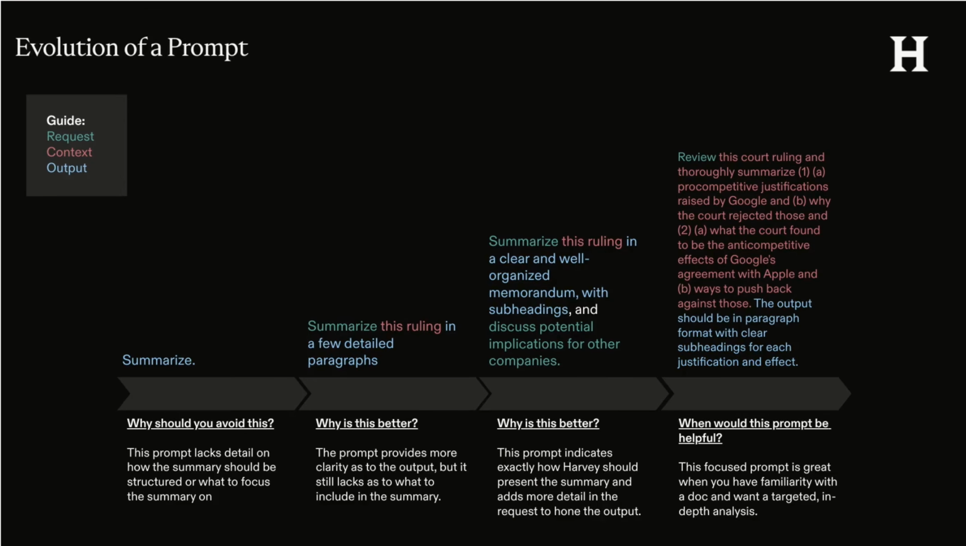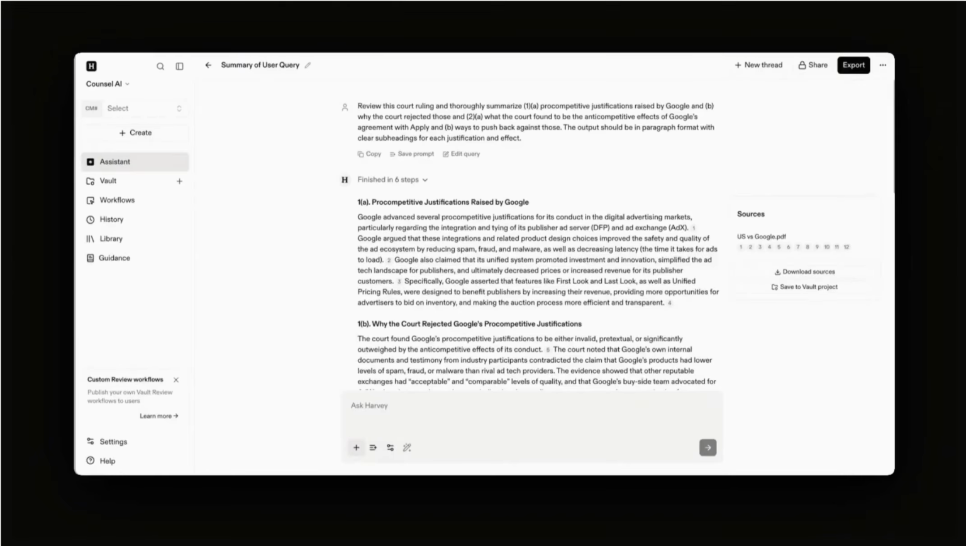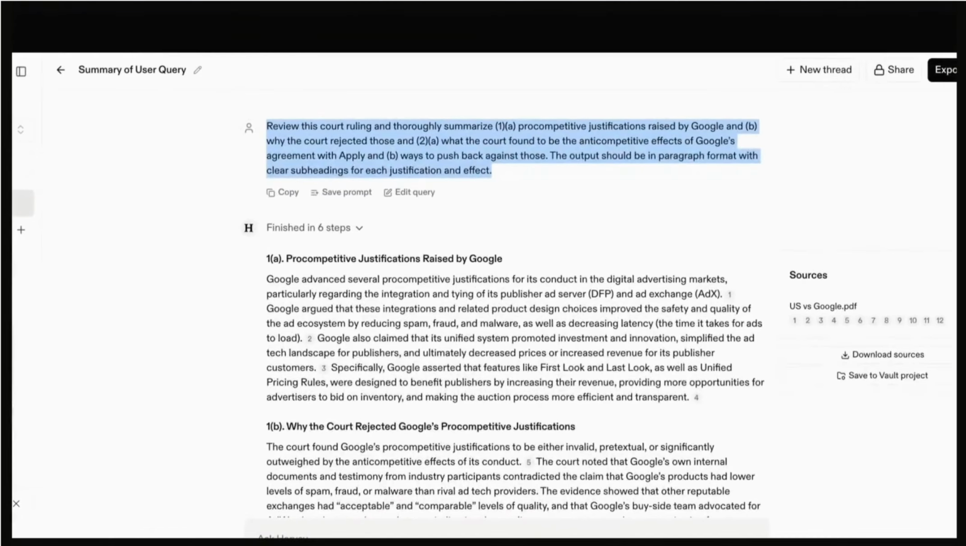Let's go one step further. Perhaps you have some baseline familiarity with the document and want Harvey to dive deeper into those topics. Rather than broadly asking for a summary, you can detail to Harvey what to analyze, like the pro-competitive justifications made in this case, what the court found to be lacking in those arguments, and how they could be improved. By providing Harvey with this additional context and a more targeted request, the output becomes significantly more insightful and actionable.